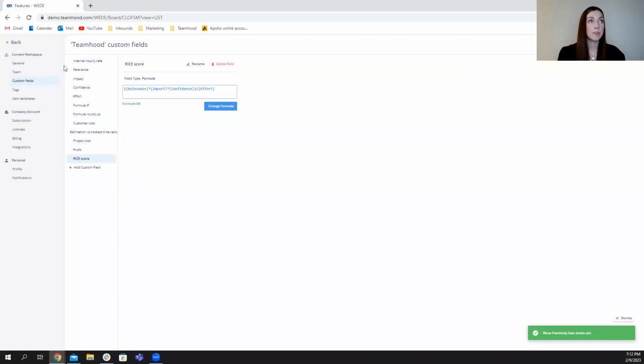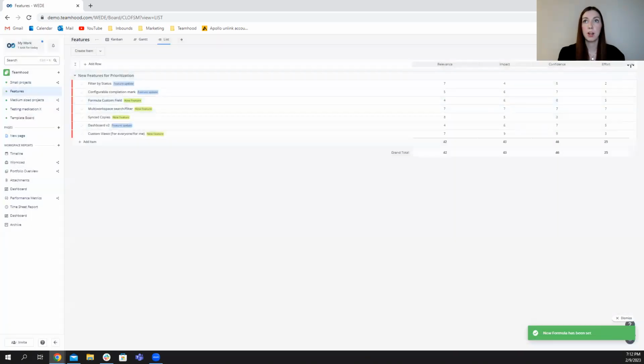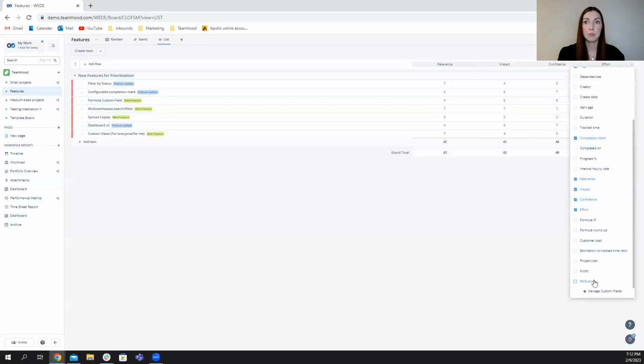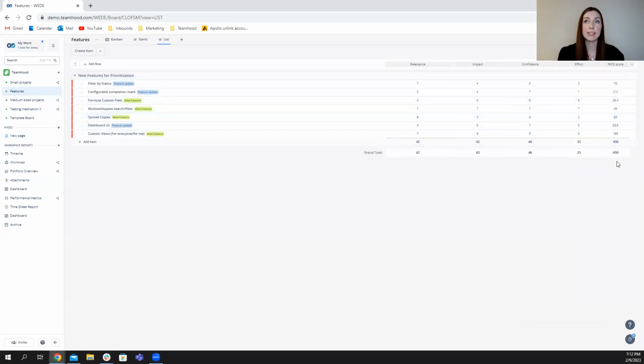That is it. I should have the score. All I have to do is just enable it. And right now I can see and evaluate which features should be prioritized and which should appear at the bottom of my priorities list. And to do that, actually, I can even sort it right now.